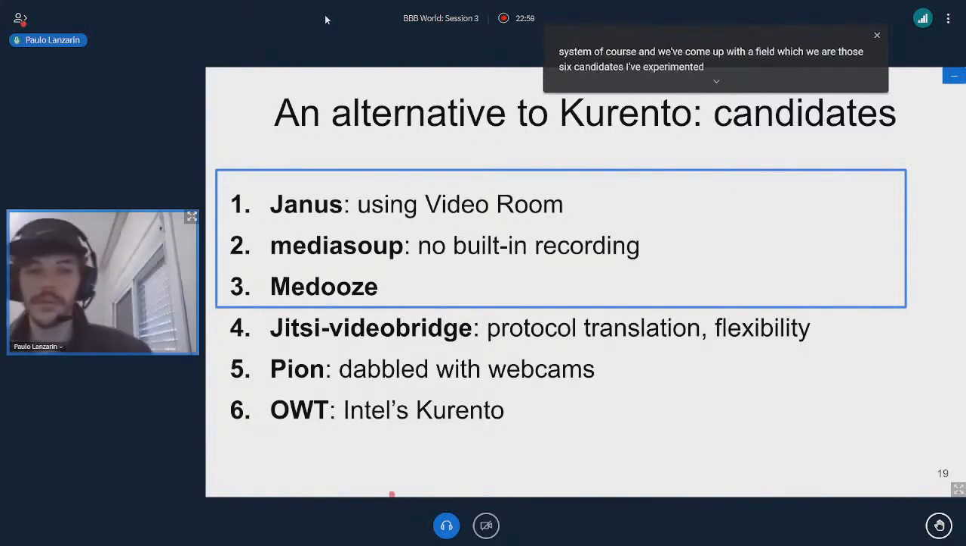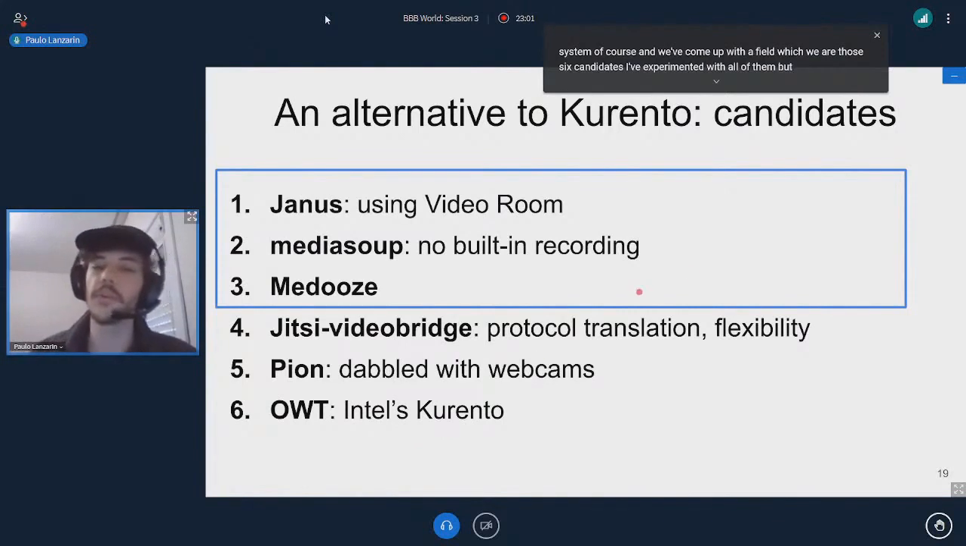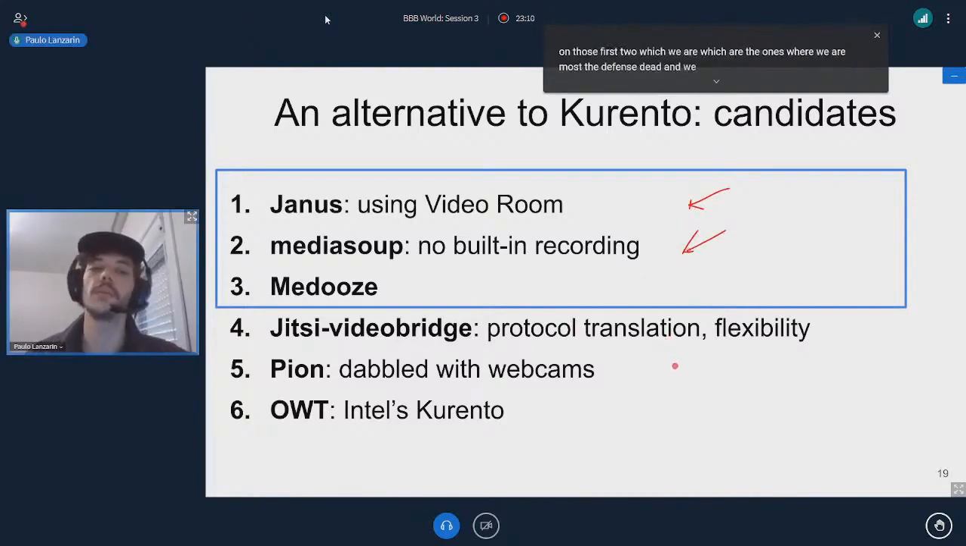I've experimented with all of them, but I will be focusing on those first 2, which are the ones where we are most advanced and we have had more success yet. So the first candidate we are exploring is Janus. A lot of you may know Janus. Janus is a very interesting project: it's a media server with a lean core, but a treasure trove of plugins which are very interesting and do different stuff.